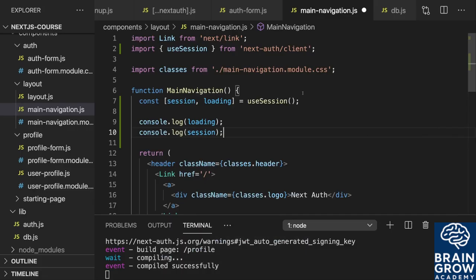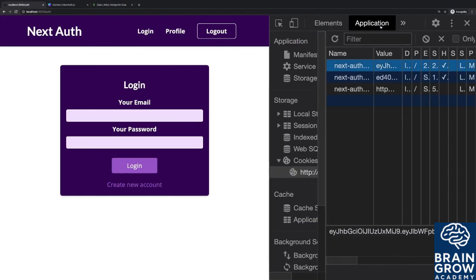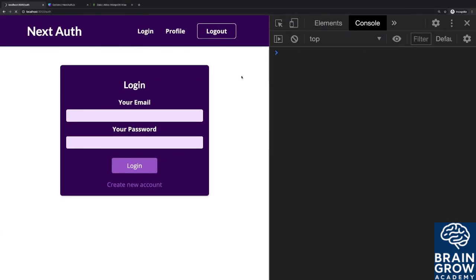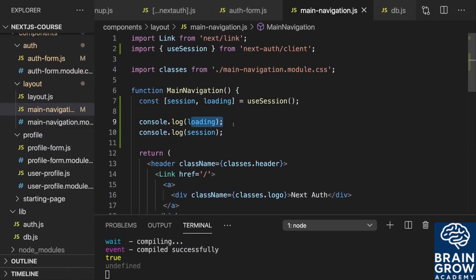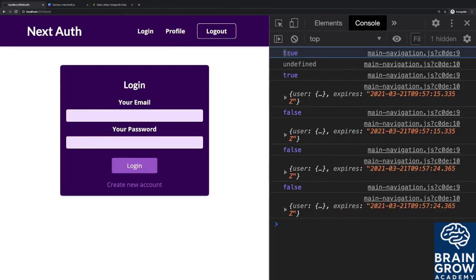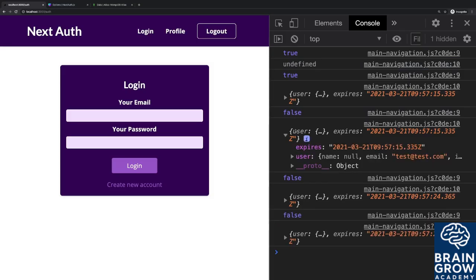If we do that and save this and go back to the browser, to the console and reload, we see true and undefined and true and some object and false and some object. The first log is always the loading state. So you see initially we're loading, we are finding out whether the user is authenticated or not, and hence we got no session object yet. Then at some point we're still loading, but we actually do have that object, and hence then loading is false and we have that object still.